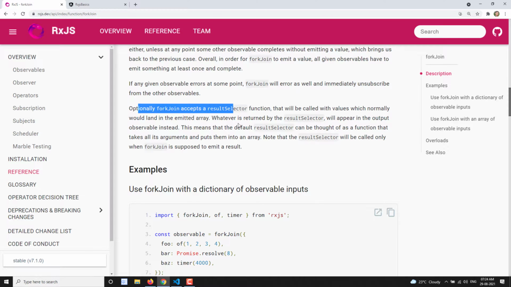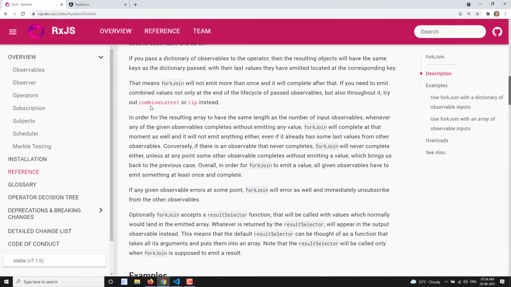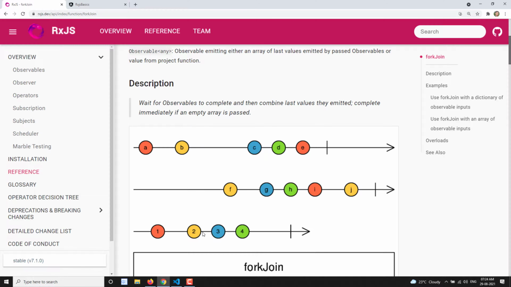Observer: fork join accepts it. This one is a secondary thing. So this is about fork join. Okay, this is the main concept of fork join.